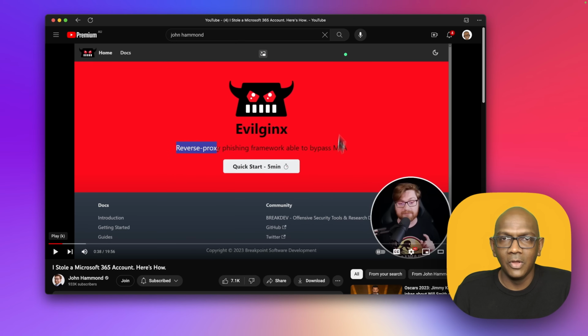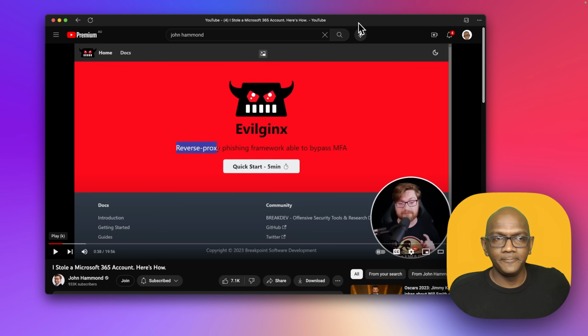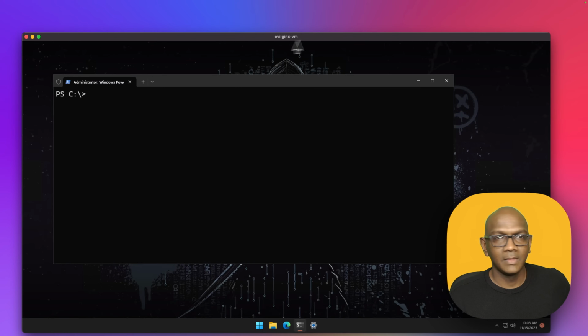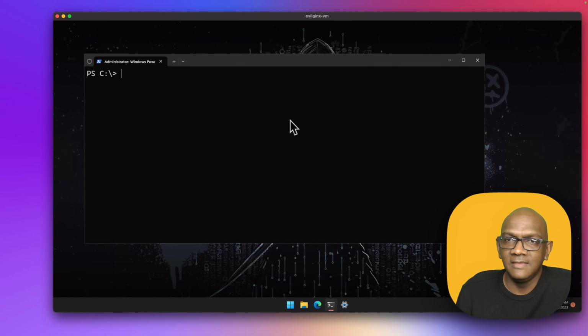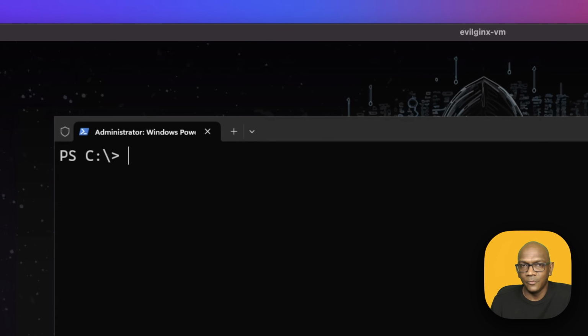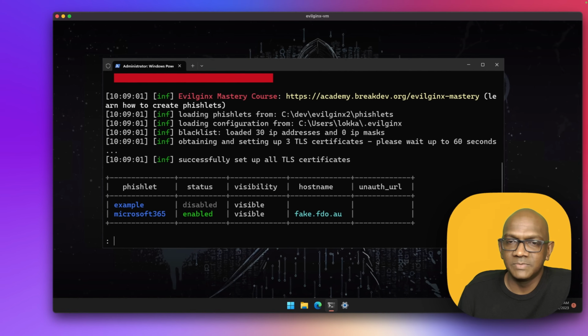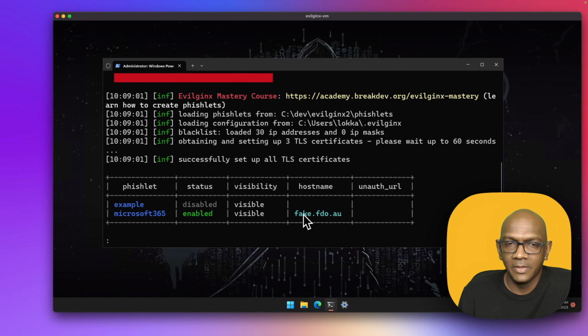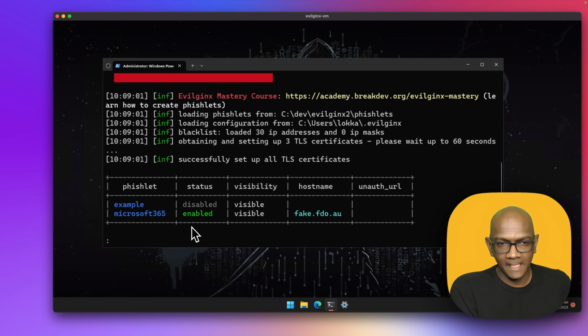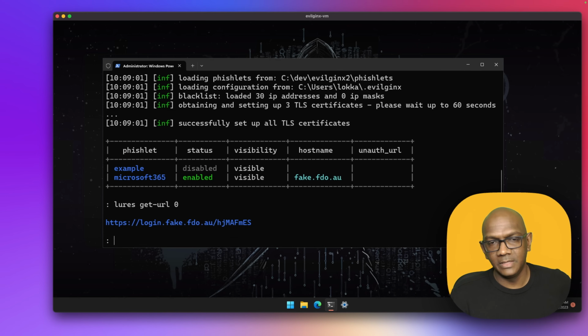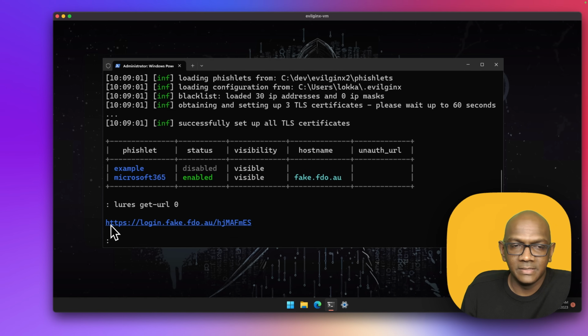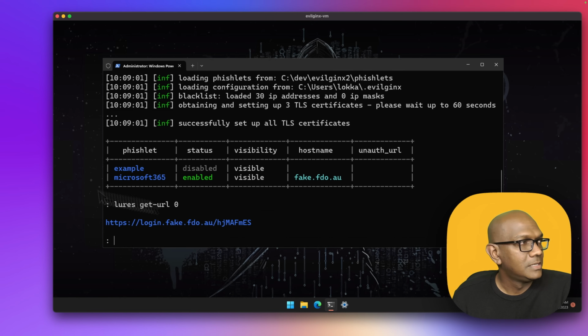I'll just give you a quick demo of how this happens. So let me bring up my EvilGinx server. I've set it up on a Windows box. Let me start the EvilGinx box, and you can see that I've set it up with the fake URL for Microsoft 365. So here you can see the login page that I should use to target my users. So I send this to the victim, they click on the link, and then I can see everything that happens.